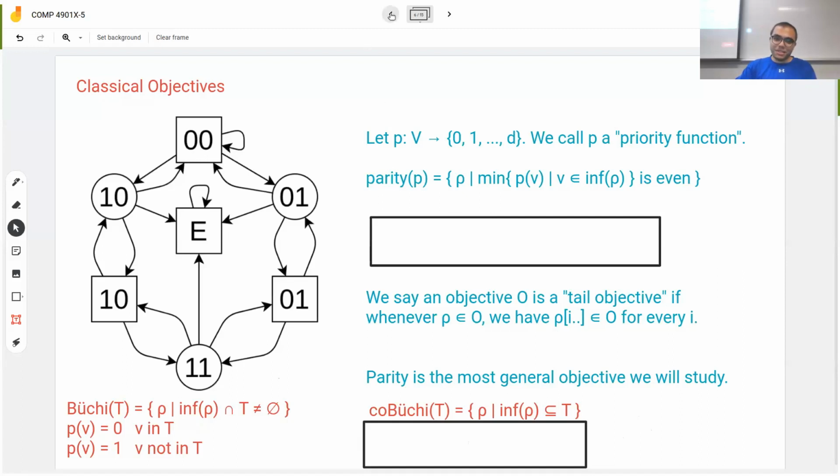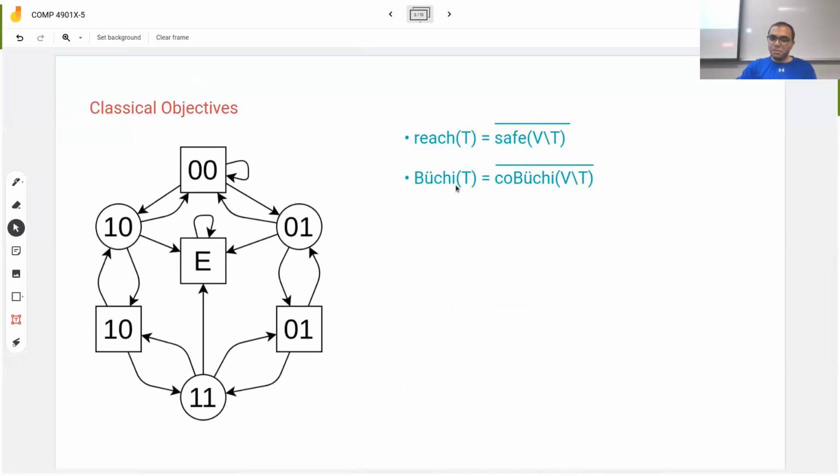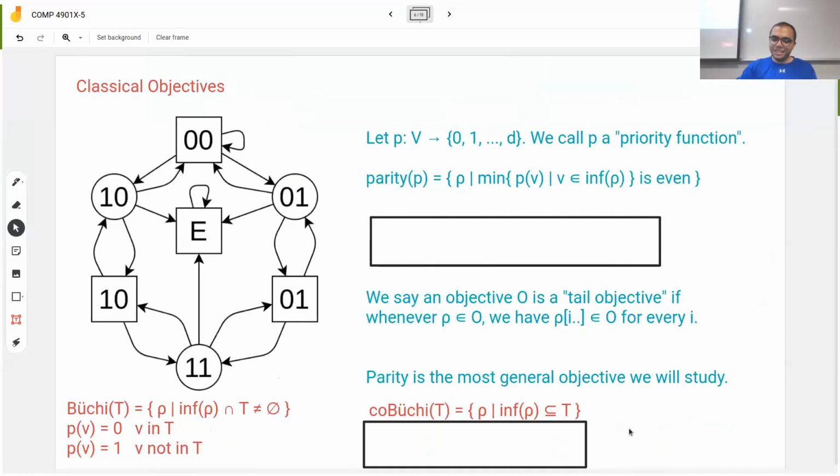Well, not really, because this is what we had, right? So Büchi of T is the complement of the co-Büchi of V minus T. So you need two complements. Okay, again, just think about it very intuitively. Think that, okay, what's the objective that I want? The objective I want is that I want to make sure every vertex that I see infinitely many times is in T. What can I talk about? I can talk about the minimum priority among all the vertices that are seen infinitely many times.